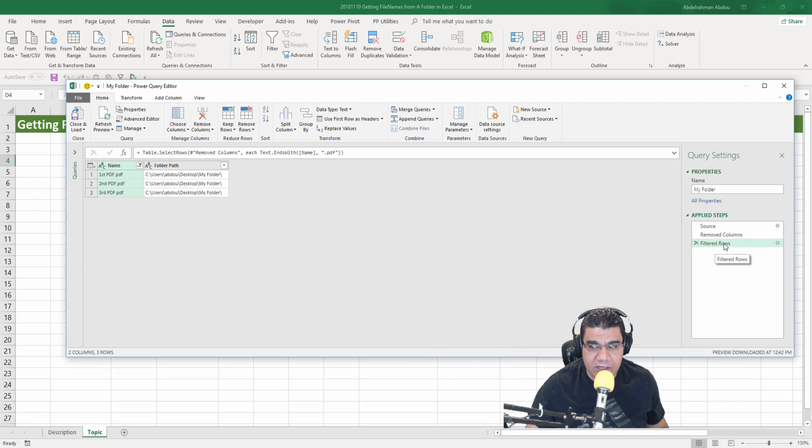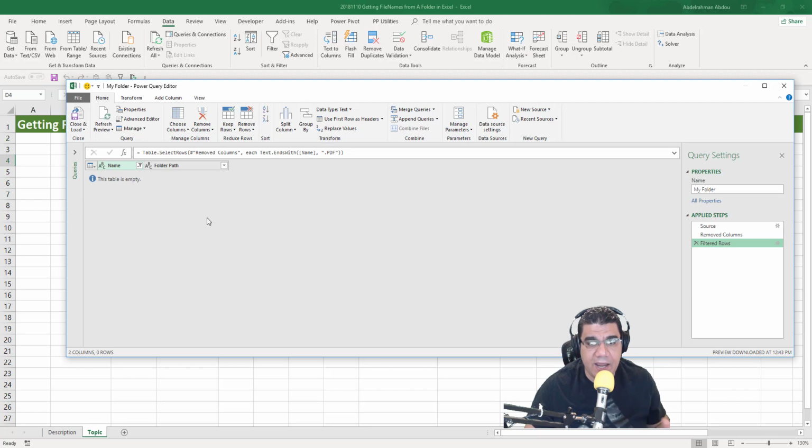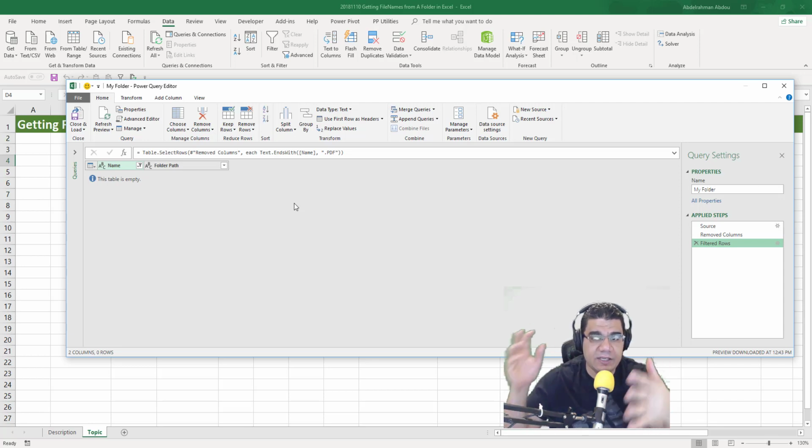So I can actually right click on this step here and then Edit Settings to edit my filter, and if I write .pdf as uppercase and click OK here, I'm not gonna have the filtration done properly. As you can see here, it's giving me this table is empty. It's not done the filtration properly. However, there is a trick that you can apply so that you can make the filtration not case sensitive.